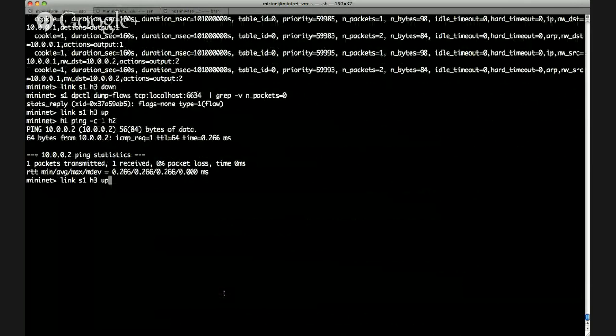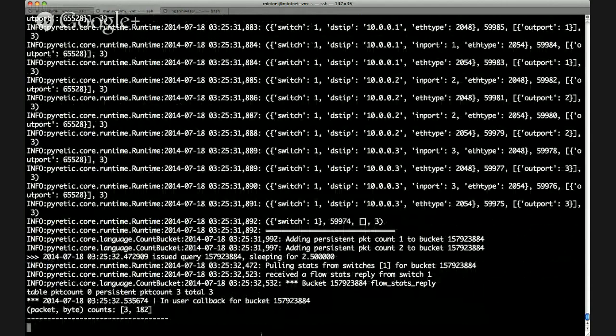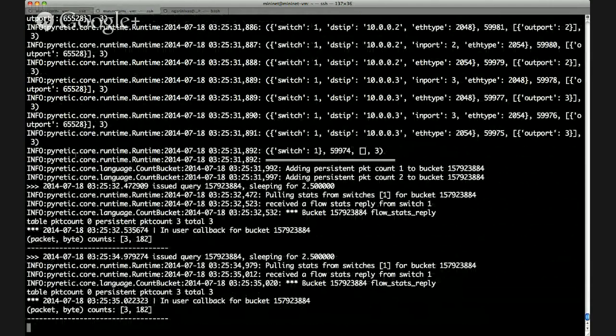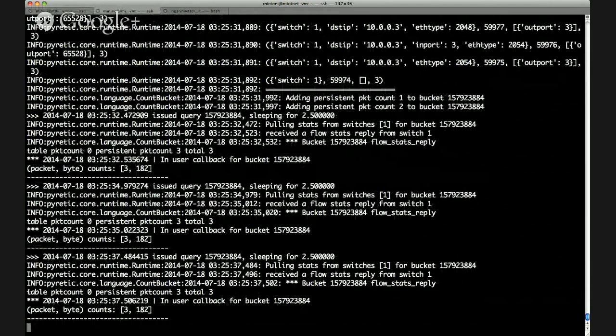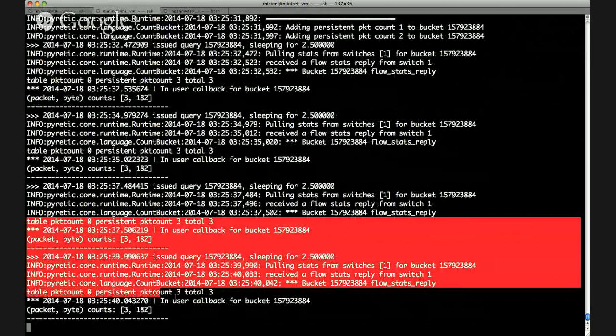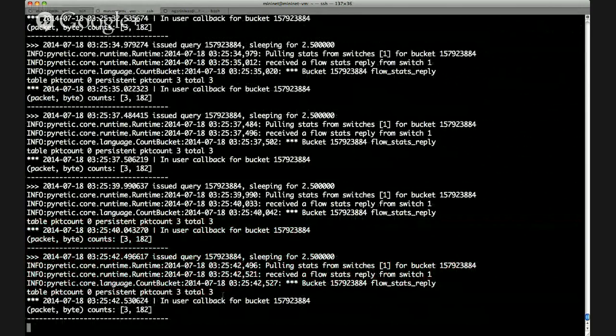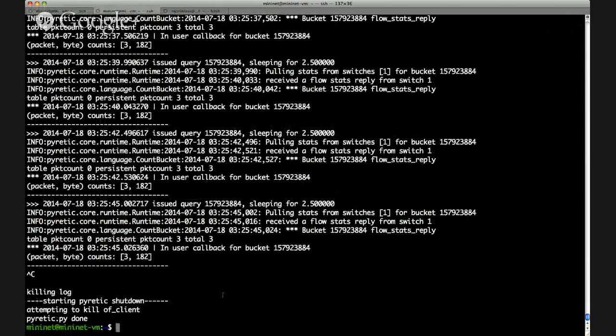So if I bring down this link right now, you see that the controller reprograms the switch, and in fact the table packet count goes to 0 and the persistent packet count is now 3. So essentially, let me just tell you at a high level how this works. So let's go back to the presentation.